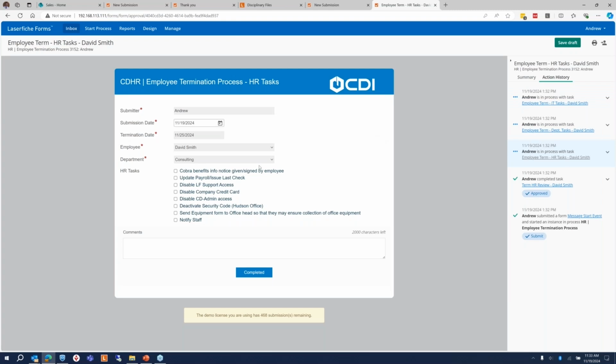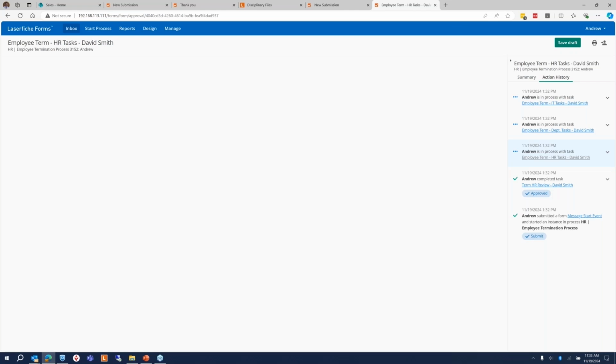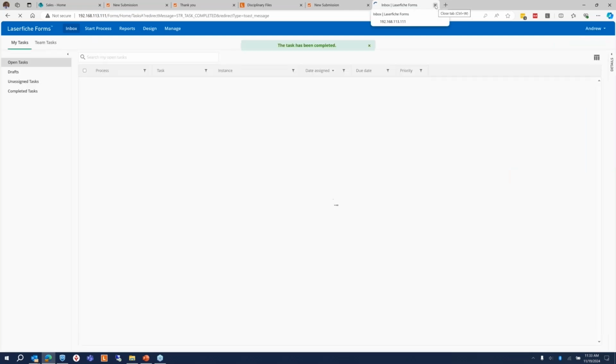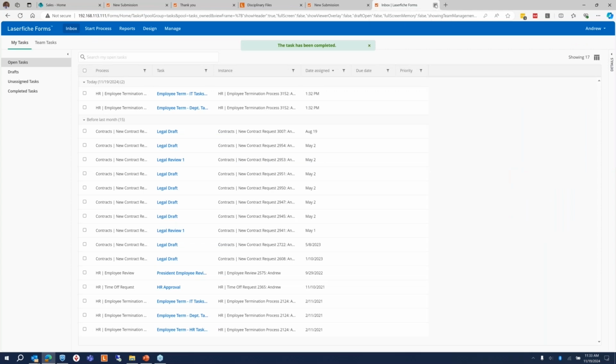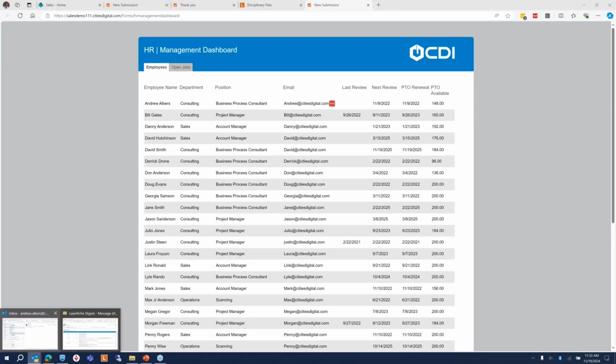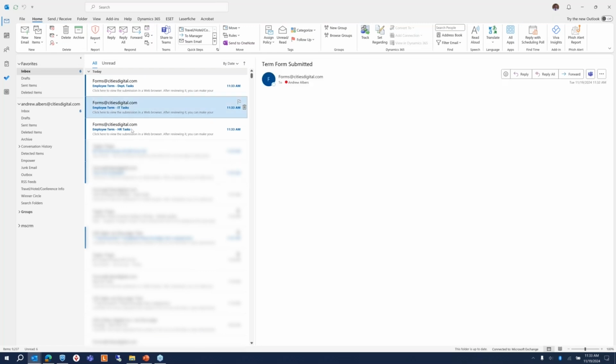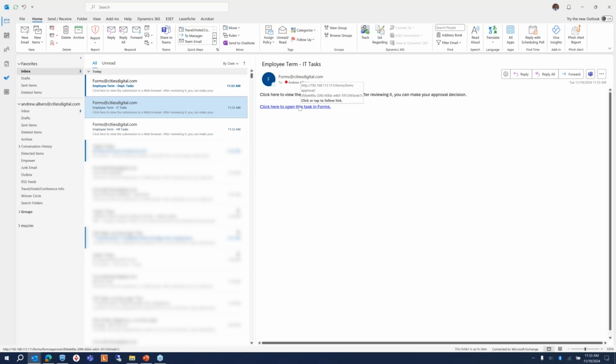So the first group of tasks are specific to HR. There's a variety of things HR needs to do and check off as that's being completed. Everything looks good for HR, so they'll say completed here. So that's the HR tasks. All of this is obviously also getting filed in Laserfiche into that folder. If I go to my email client, I have other tasks to complete. So we did the HR tasks. We also have to do the IT tasks. And these can happen in sequence, or it waits till a group of tasks is done before it proceeds to the next one. That logic can be built into the form and the workflow if needed.